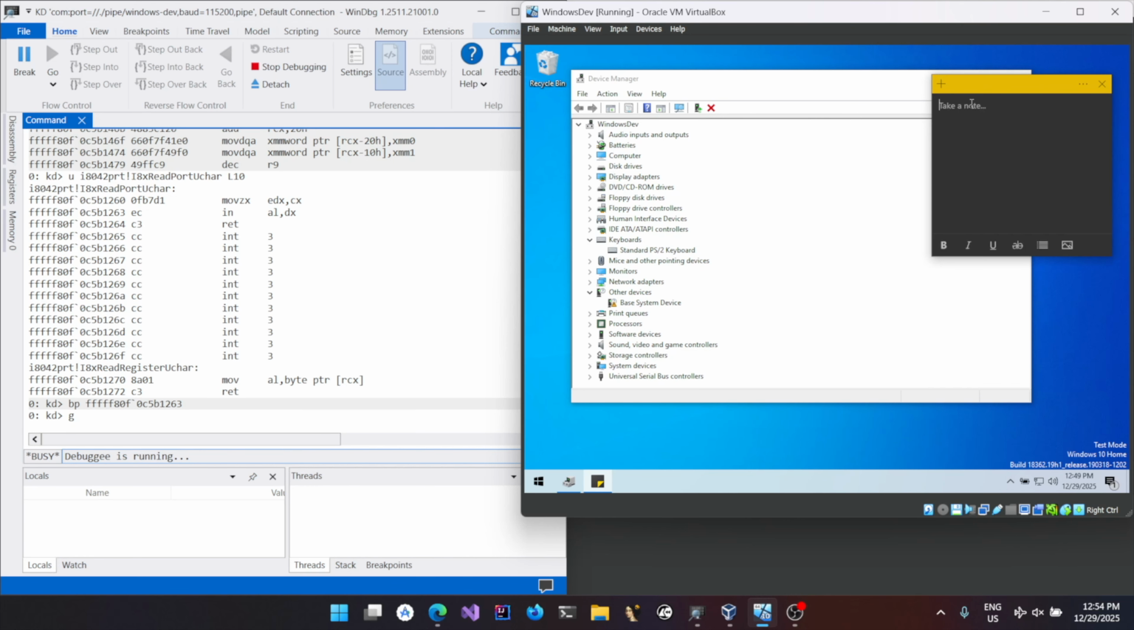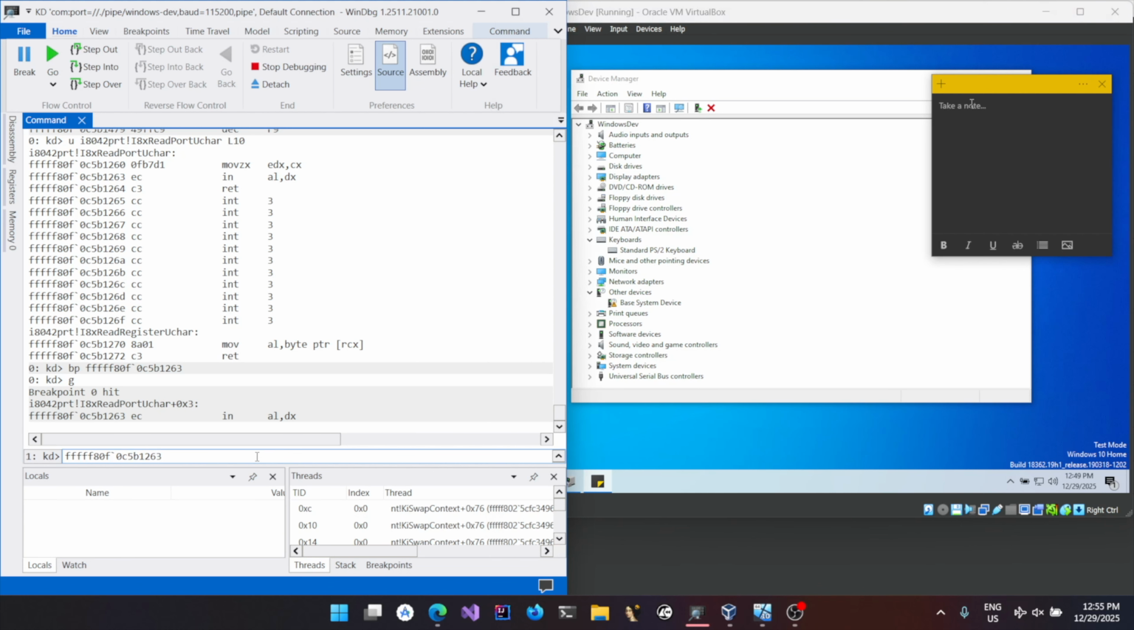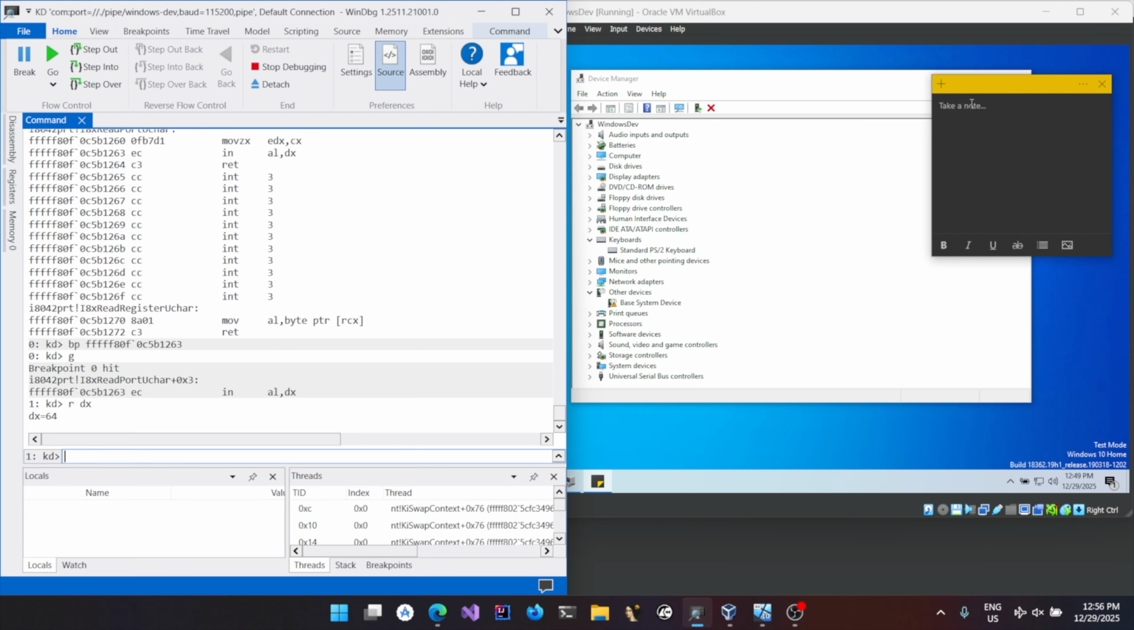So I'm taking a sticky note so that I could type something. I'm typing A, and you could see the breakpoint being hit. So what we could do is print the value that is present in DX by using the R command, that is to dump the register, and DX, and you could see now the port is actually 64. That is, it is trying to read from port 64. And the value will be returned to AL.